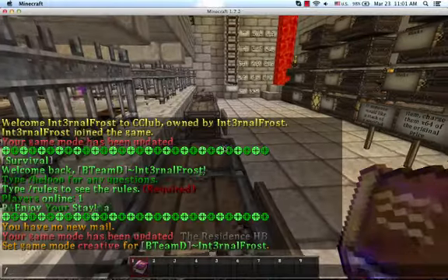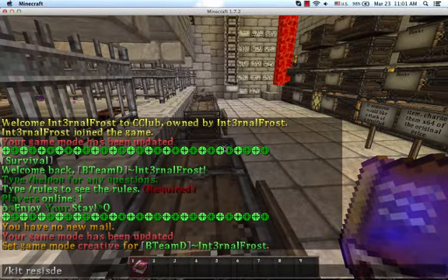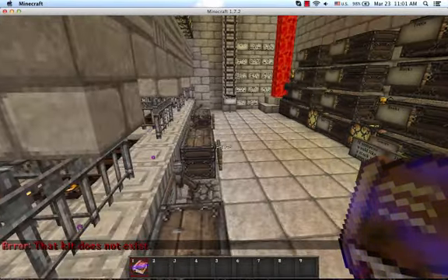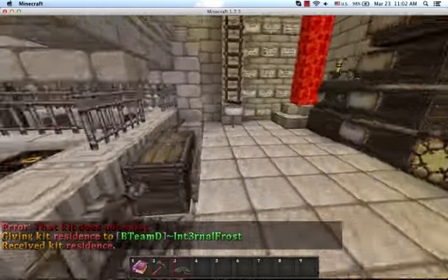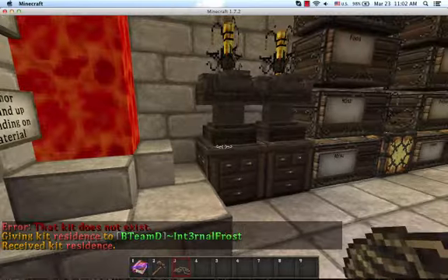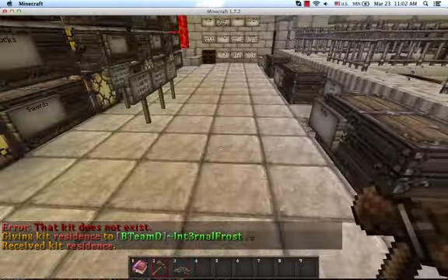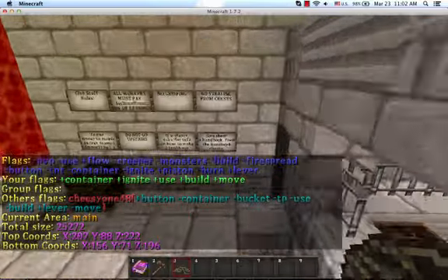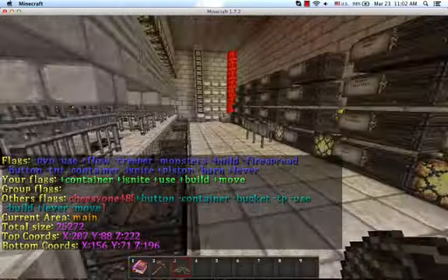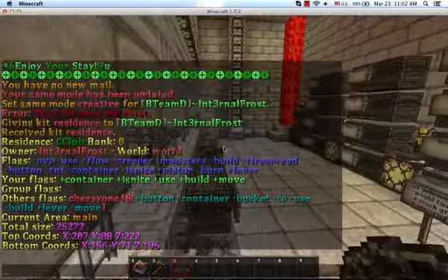So now I'm going to do /kit residence. There we go. As you can see, this is string, this is the wooden axe. If I click with the string, it tells me the flag set and whose area it is.